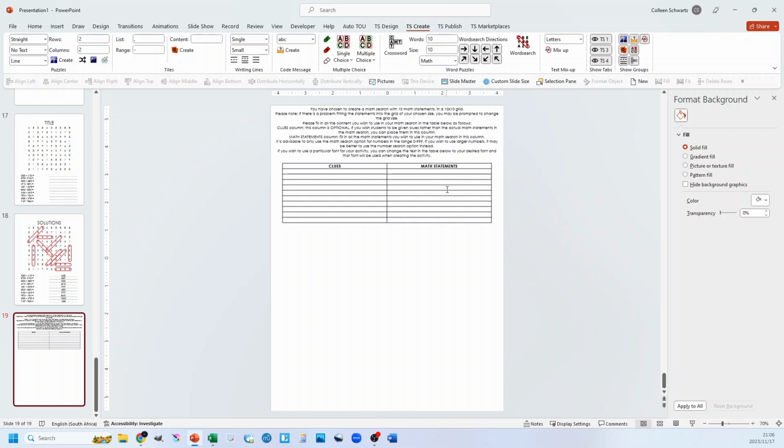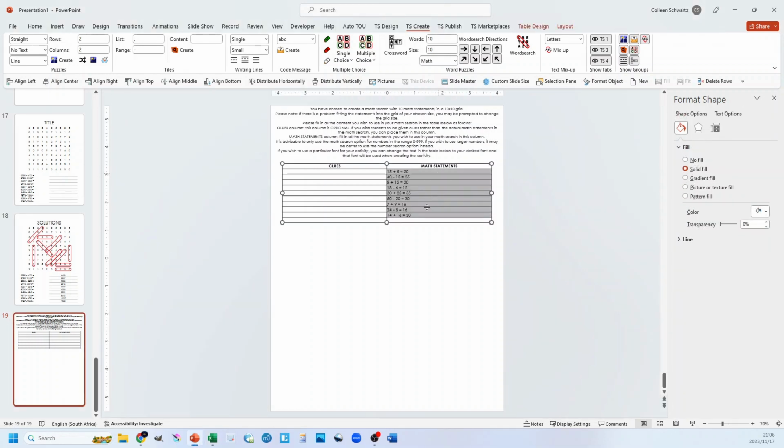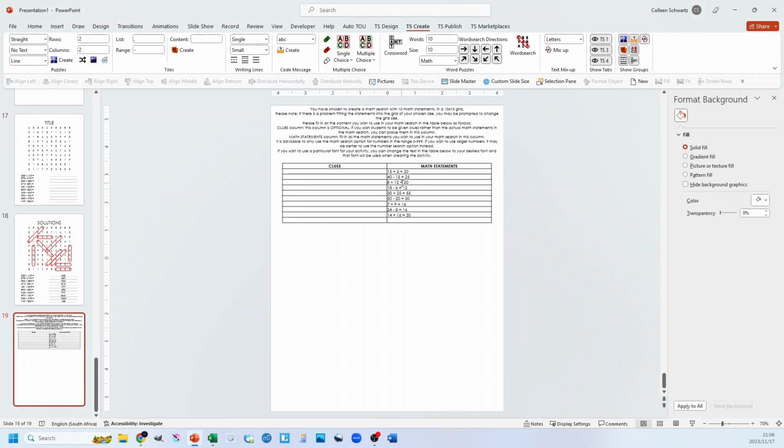Now the math option is different to the numbers option, because with the maths option, when you are creating a math search, it's not going to have each digit in a separate block. It's going to put each number in its own block, and it's going to put the whole math statement into the math search. So let me show you what I mean by that. So I'm going to go and put in over here my math statements. So at the moment, I'm going to just leave it like this.